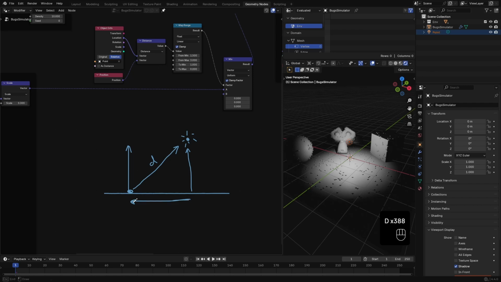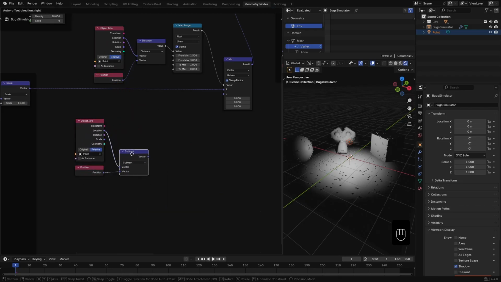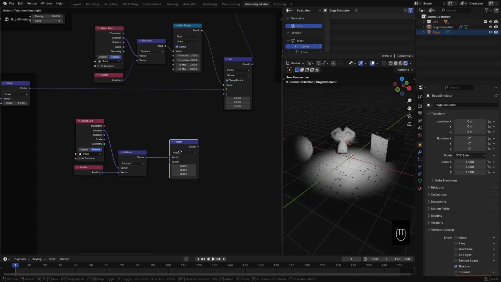In those scenarios where we know one vector and the direction of the other, we can use projection to find the third vector. So let's do that. I duplicate these two and use a vector math subtract node to calculate the bug to light vector. Then drag from that and search for vector math project node.